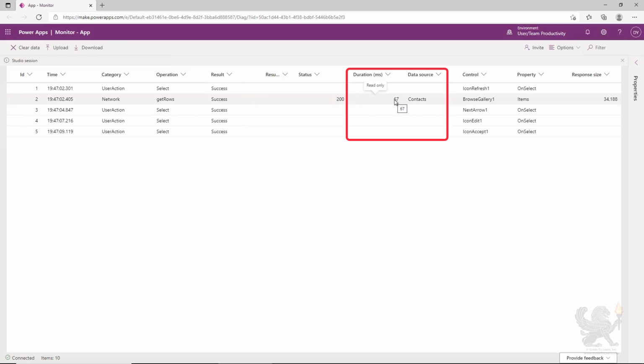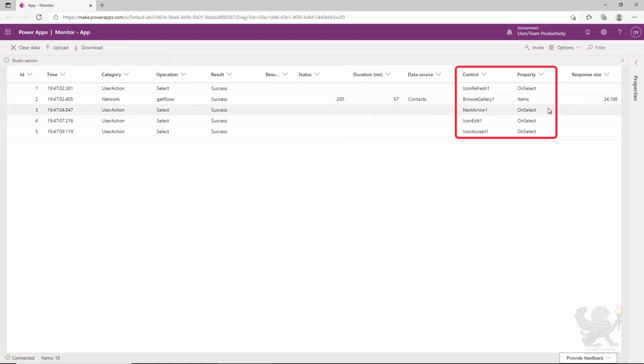We can see that getting the rows of contacts took 67 milliseconds. Not bad. If that had been a lot longer, that might be something we'd focus on improving in our application. You can also see the control and the property that was involved with that particular event.